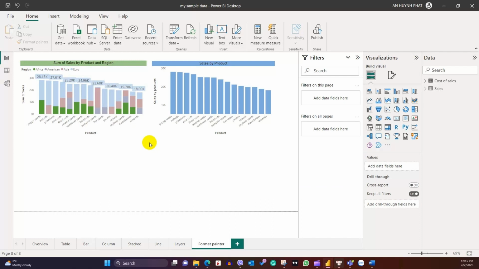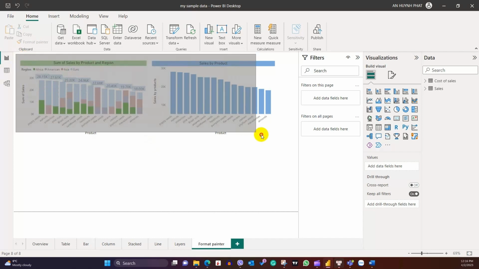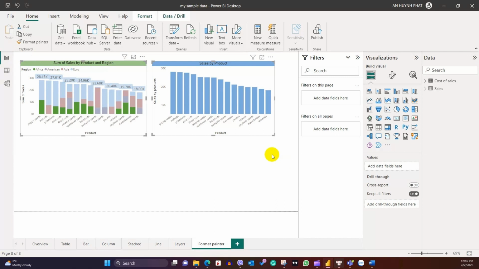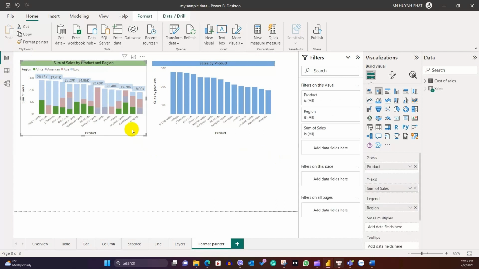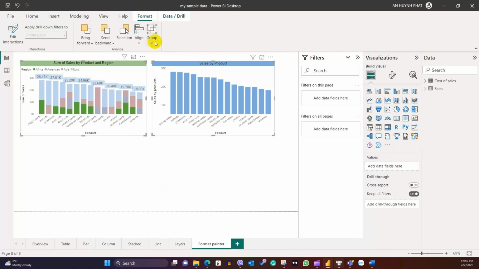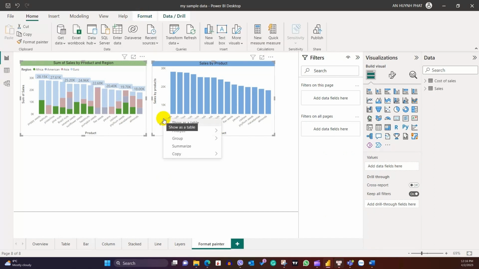Group of visualizations. To group two or more visualizations, first select all of them in two ways. One way is to click and drag from the top left to the bottom right corner to cover these visualizations. Alternatively, we can click on one visual, hold down the Shift or Control key, and click on the second visual. Now you can see that both visualizations are selected. Go to the Format tab and select Group. Or we can right-click on the visuals and select Group.